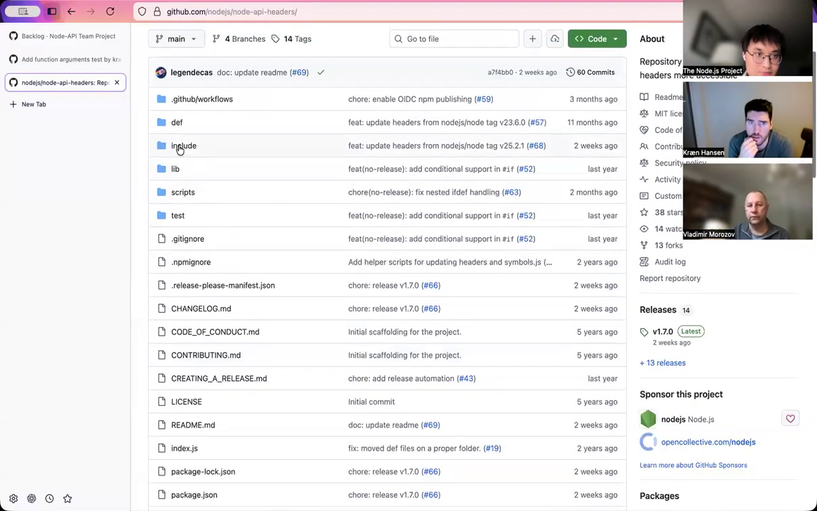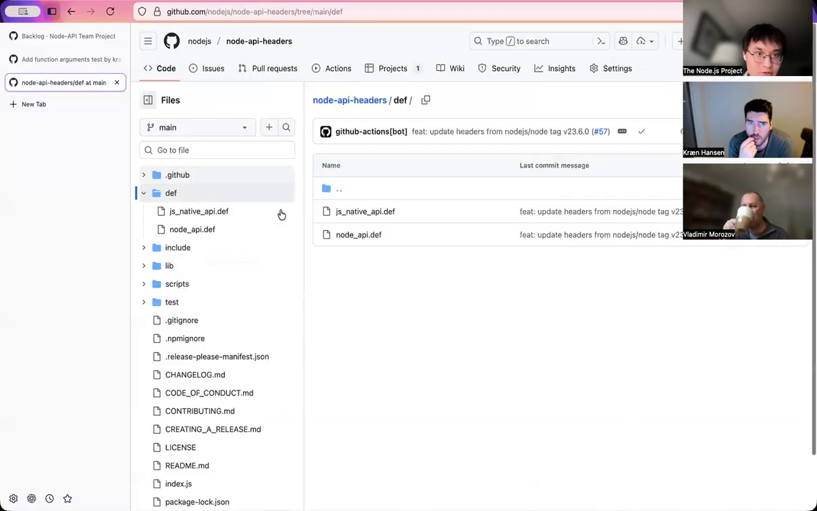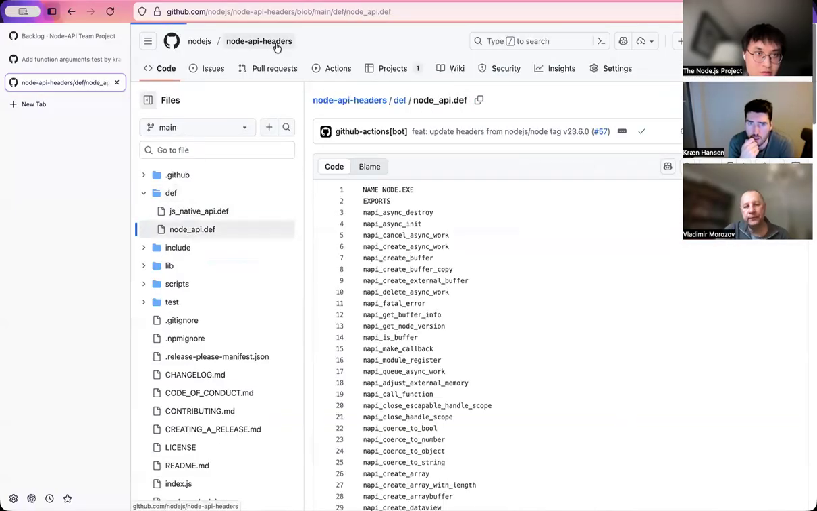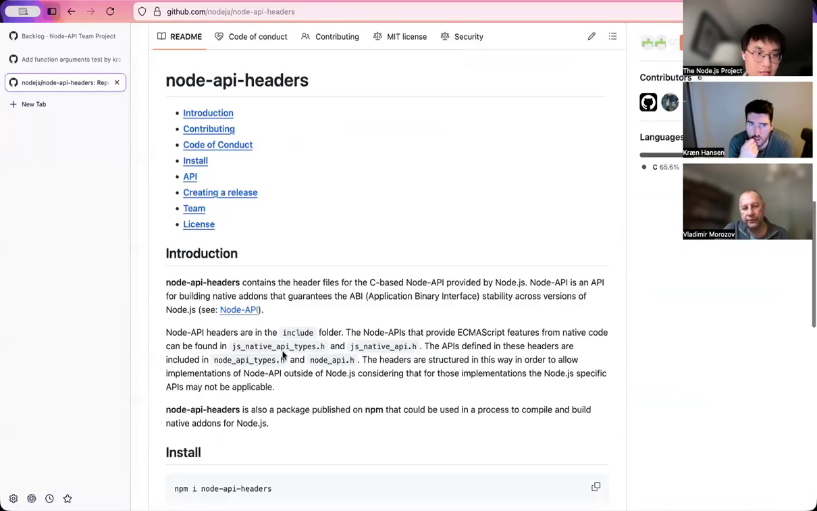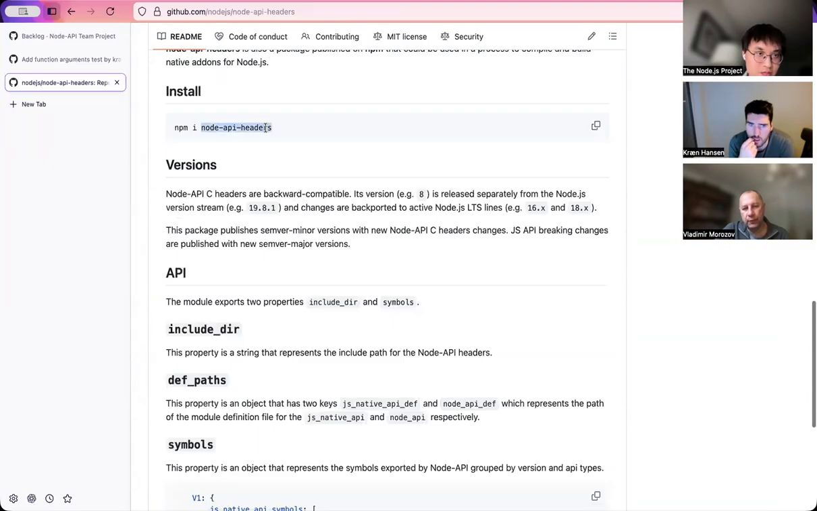the dev files on Windows. So all of these dev files are available in this Node API headers package. We can already do that with this minimum package.